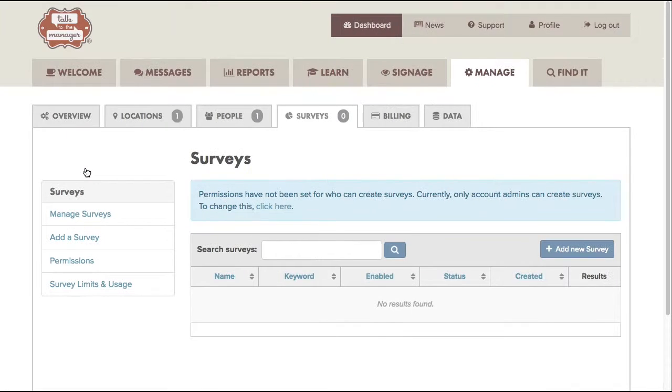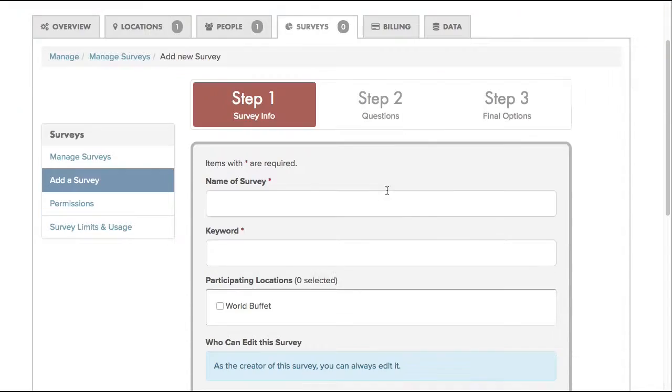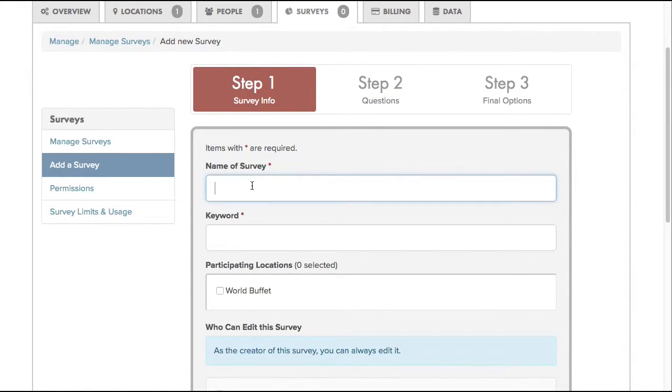Okay, let's go back to Manage Surveys and let's make a survey. So I'll click add here. The name of this survey is Welcome. The name of the survey is not viewable by customers. Now the keyword is the real thing. This is what the customer will see, and this is what they'll text to your number to start the survey. So for this, I'm going to use the keyword lunchtime.